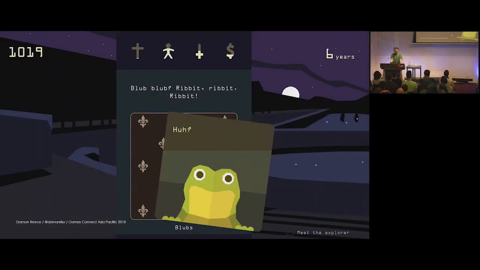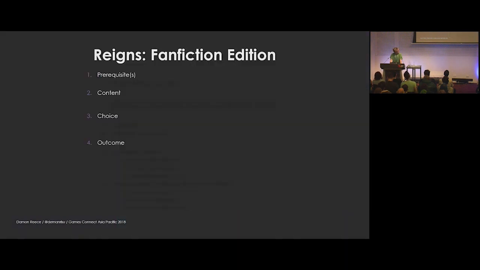If you're having trouble figuring out what this looks like, Reigns is a fantastic example of a game almost entirely composed of storylets. I think it's one of the most effective demonstrations of how potent they can be as a building block of your narrative. So let's do some game design fan fiction.